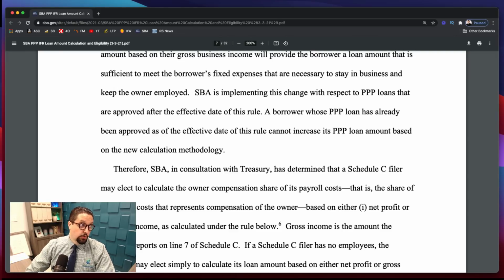Okay, so this is kind of bad news for a lot of people who were expecting that if they had received a PPP loan, either PPP1 or PPP2, under their Schedule C, that they would have been able to apply to get the increase and get the difference. At this time, that is not an option. So the new PPP loan formula is for new PPP loan applicants that file under Schedule C. So if you got PPP1 already under the Schedule C, you cannot ask for an increase for your PPP1.